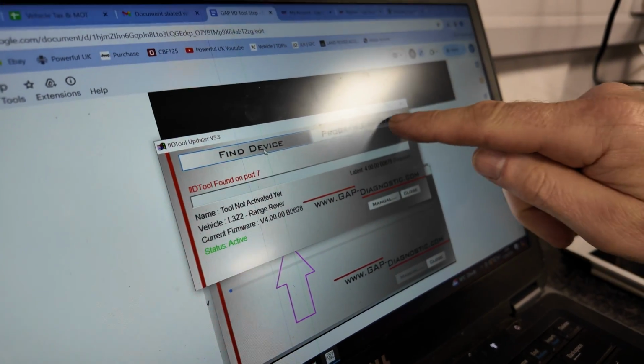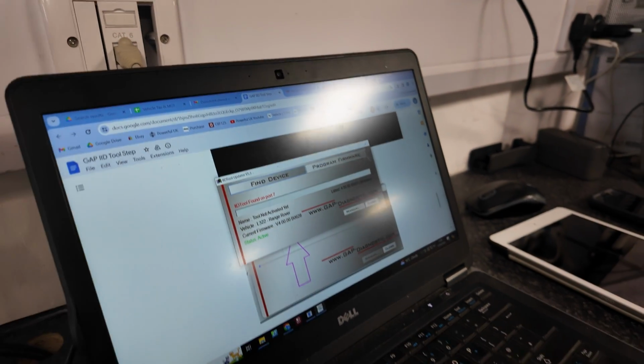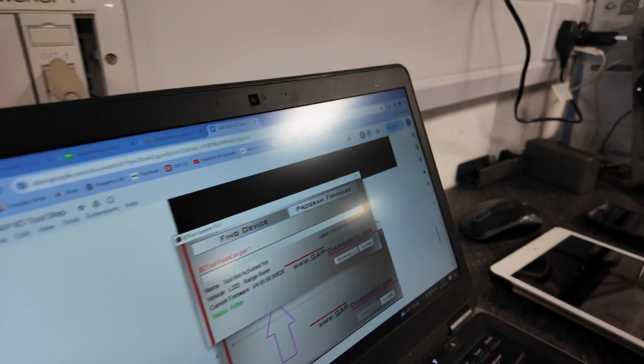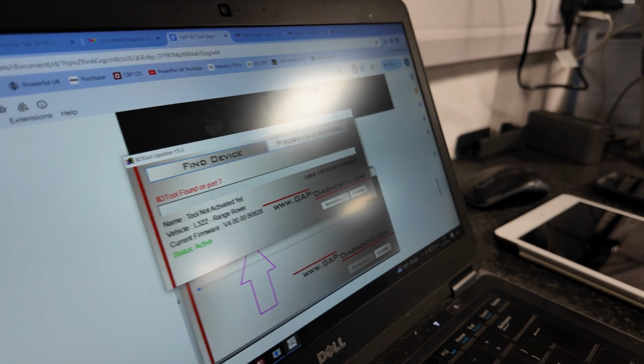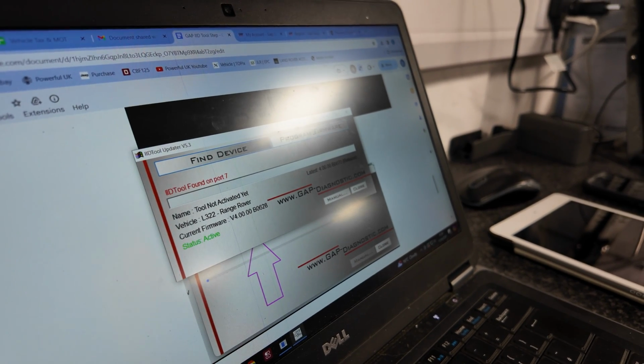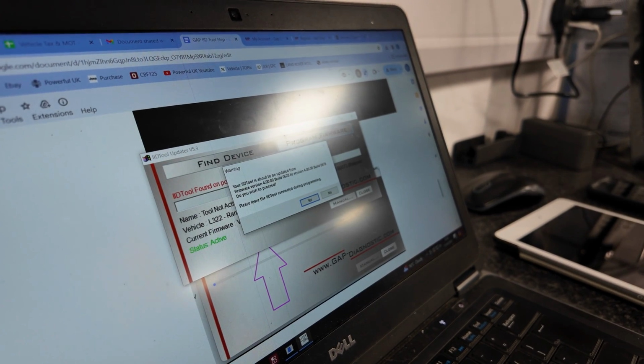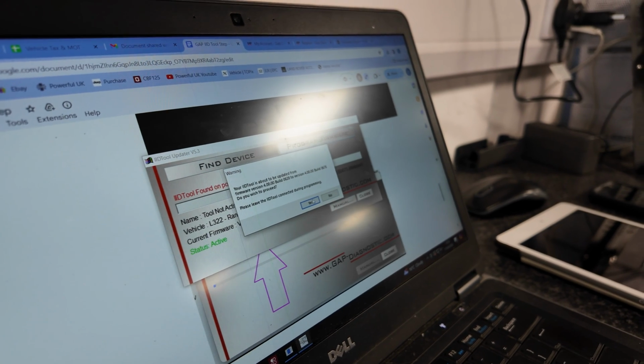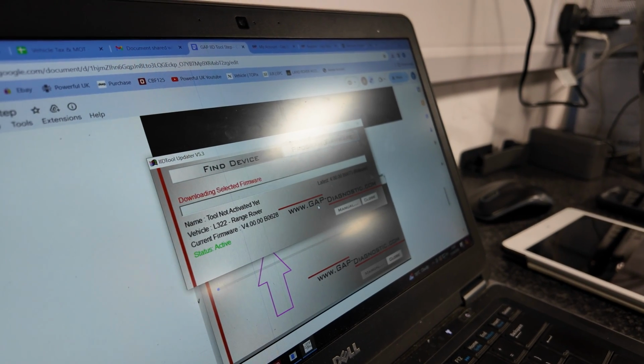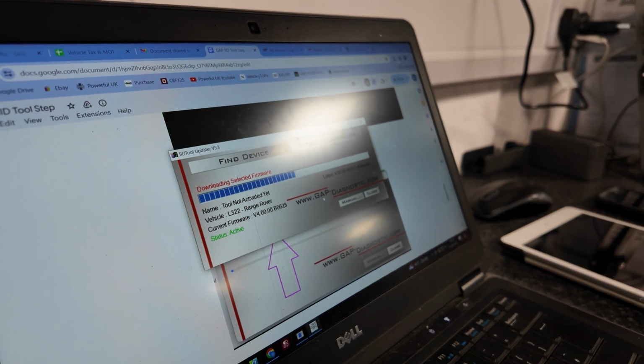Okay, now before we do anything, we've got to do the program firmware because that's going to make it up to date. Okay, and it's important that you do this first of all. Okay, so program update. Your IID tool is about to be updated. Okay, so here we go.